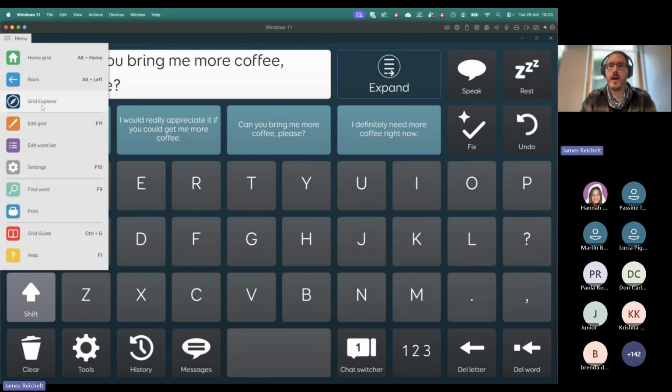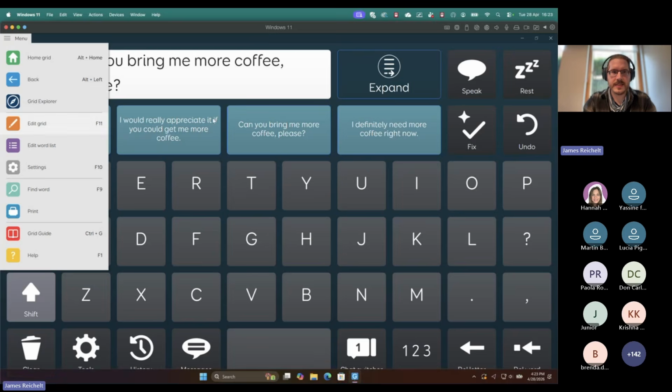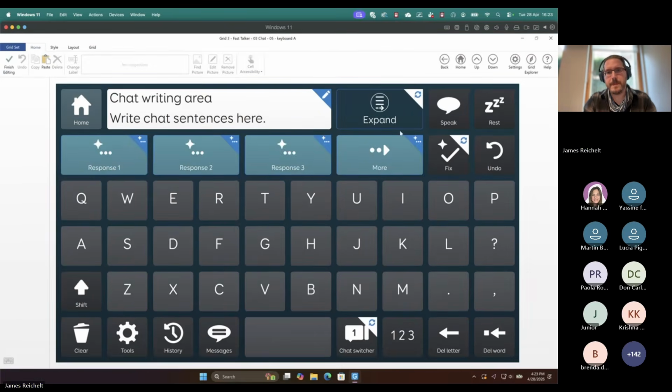Excellent. Okay, so that is adding a command and changing them a little bit. But how do you start from scratch now? I have a couple of minutes just to show you that and how we would go about it. So let's stay working in this grid set and just say edit grid.